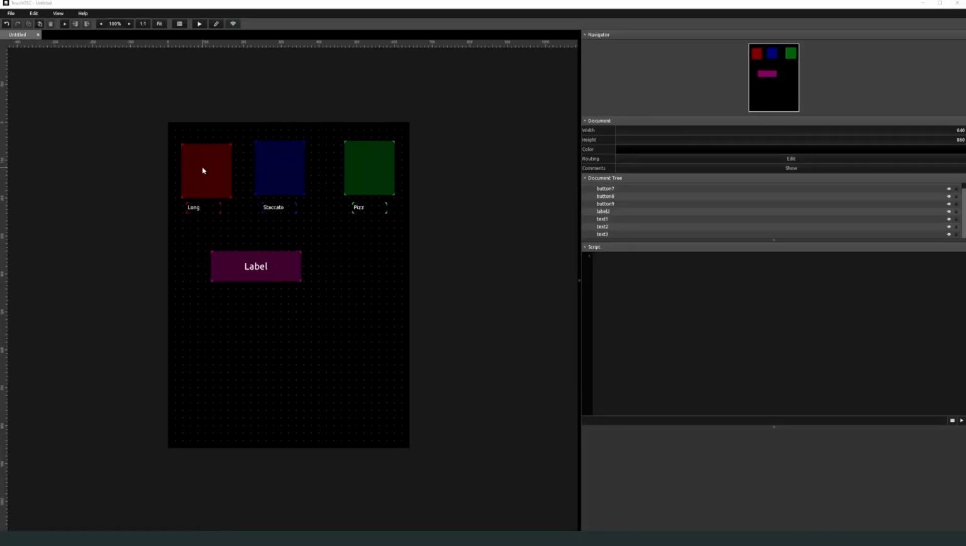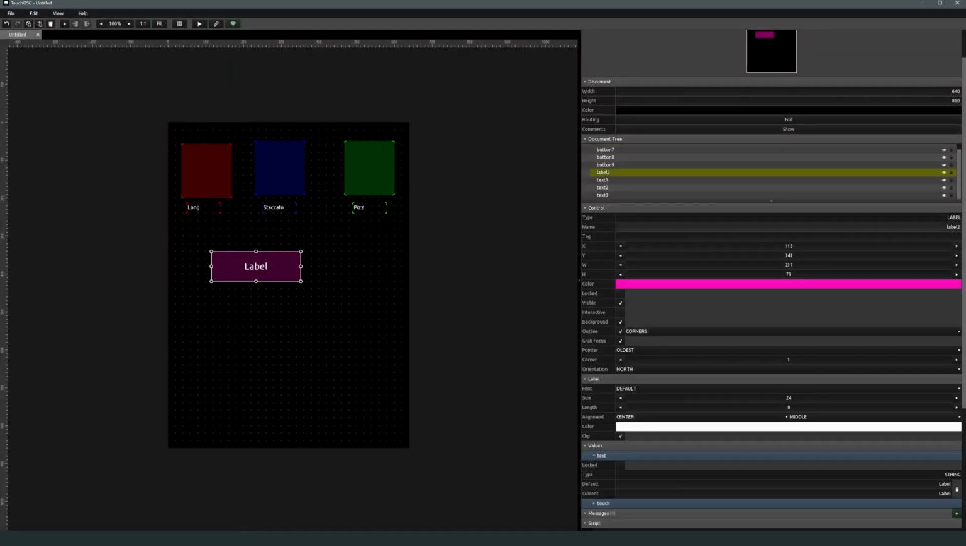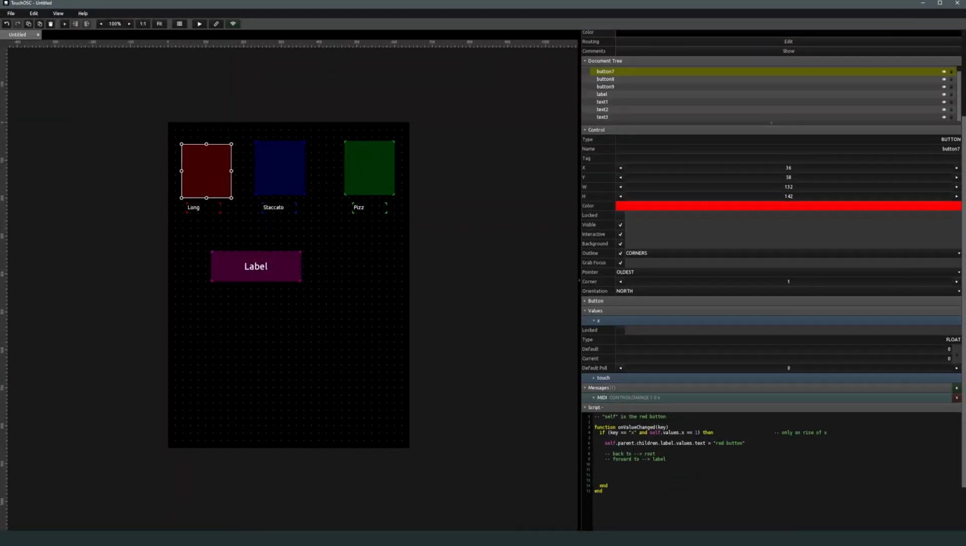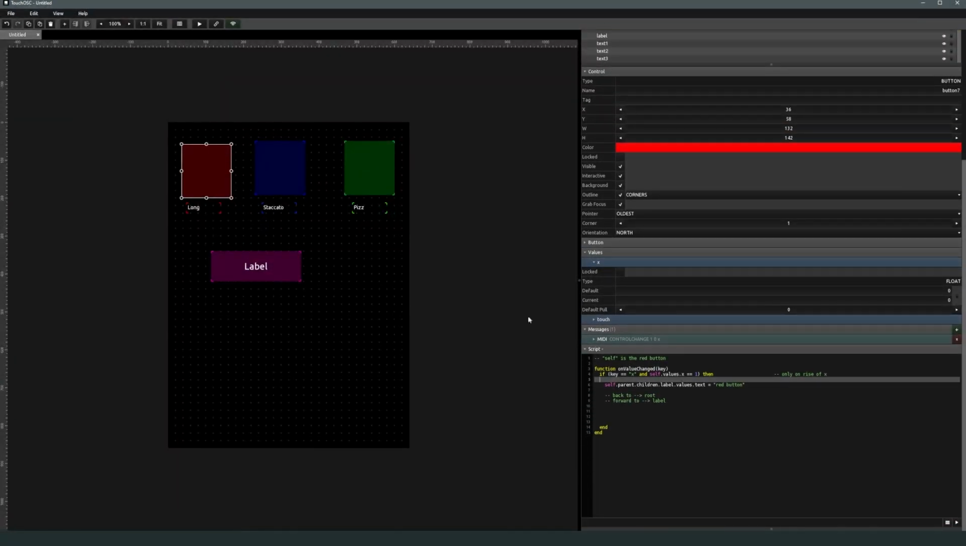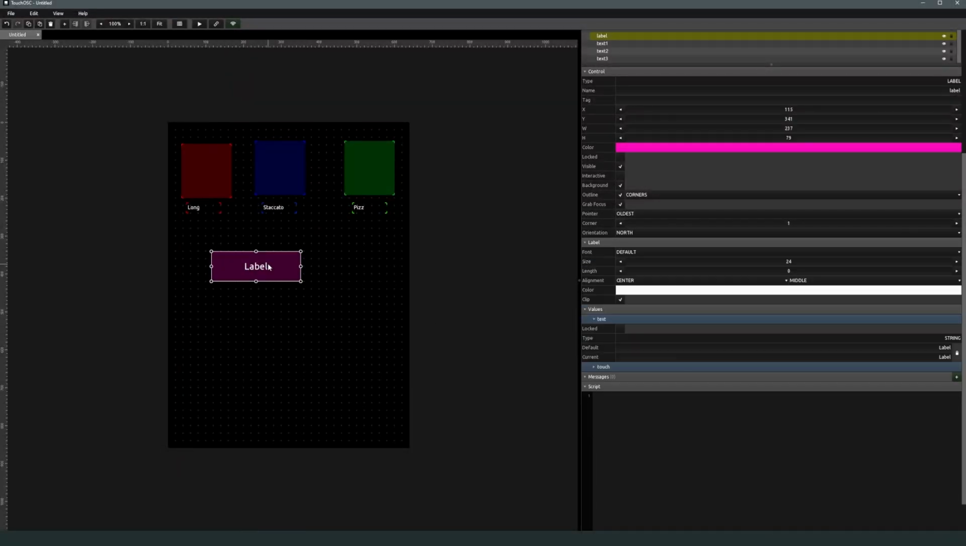So heading back to our script, let's make sure that this button is labeled as label. That's the name for our purple button here. Going back to the red button, let's check this out. So it says self, which is the red button, is the red button. And then on the rise, so when we're done pushing it, when we let go, it sends a signal of change the text to red button in forward to label. And this is the name of this item, right? The name that we selected up here.